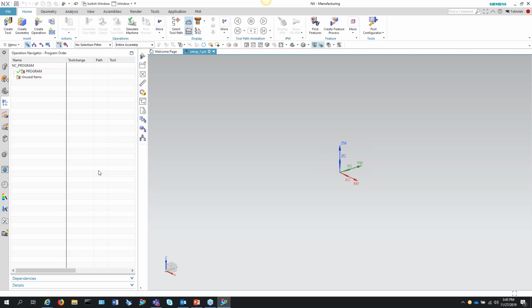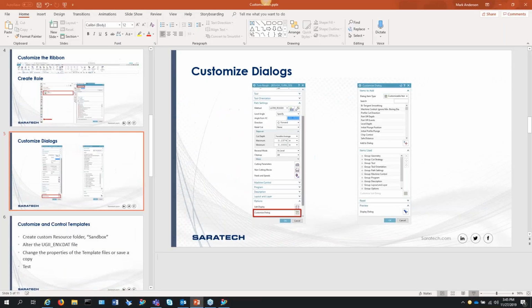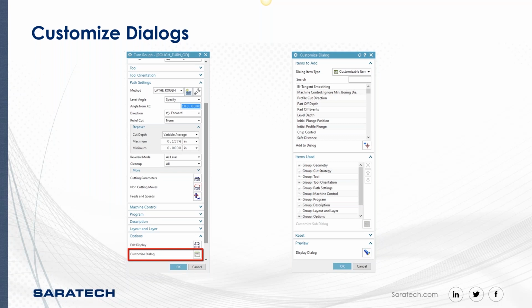You don't want a bunch of different options out there that people can pick and choose from when they see fit. You want to develop processes, develop tool strategies, depths of cut, feeds, speeds, and path options, and you want to repetitively, continually use those. If you're doing it over and over again every single time, then you're reinventing the wheel every time, and there's extreme inefficiencies in doing it that way. So that was customizing dialogues.